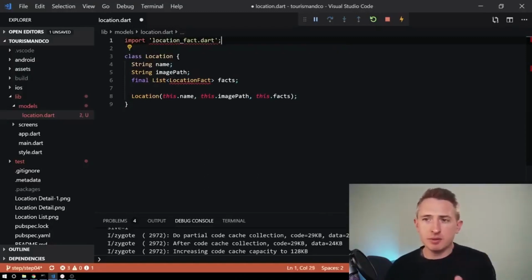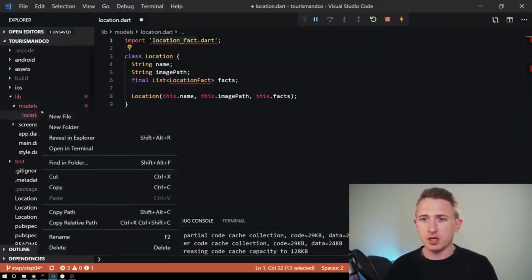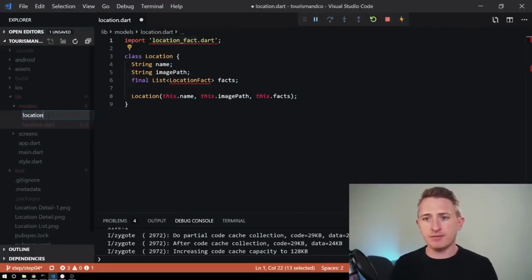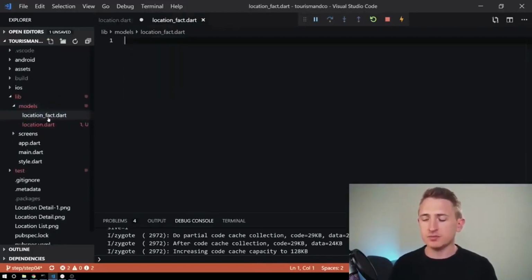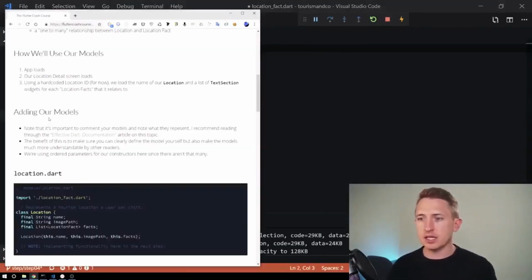Make sure that the name of your model is in singular form, like Location, because it is one given location. So don't make it plural. And that also goes for the file name. So I'm going to create a file called location_fact, not facts or anything like that. It's one single fact. And LocationFact, again, is title case.